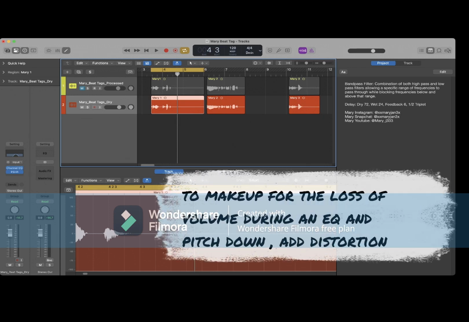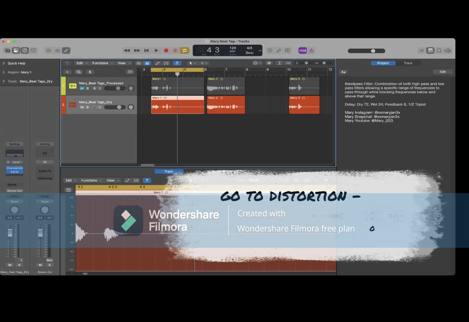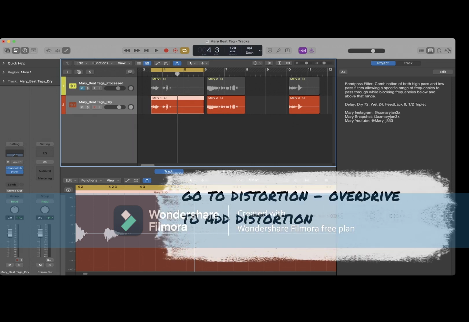The next step after that: typically when you add that pitch shift and that bandpass filter, your volume is going to go down. So what you need to do is make up for that. To do that, go to the overdrive distortion. It's Logic's stock distortion plugin, and you can have it on yours too. The output to me is kind of the volume, and the drive is how hard it's going to have the effect, to be honest with you.